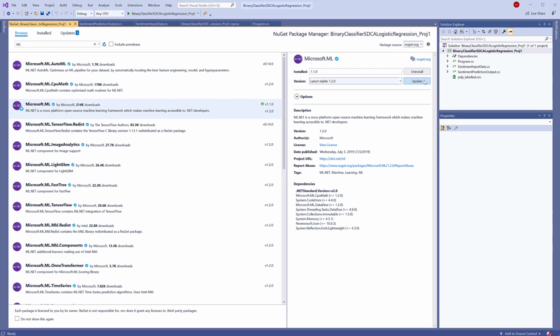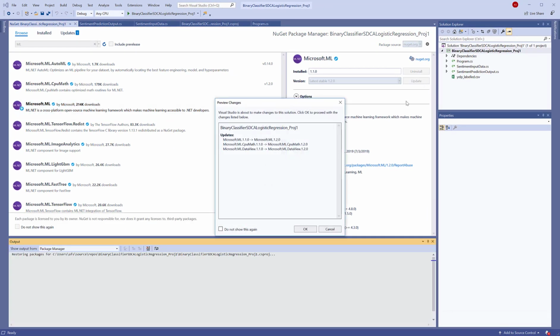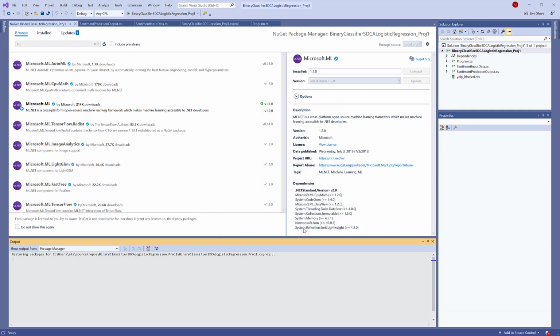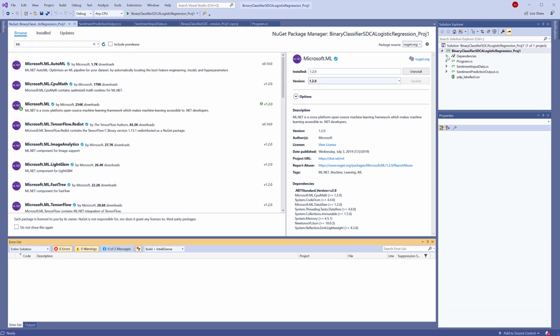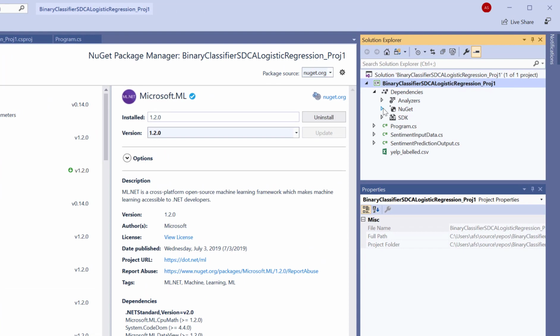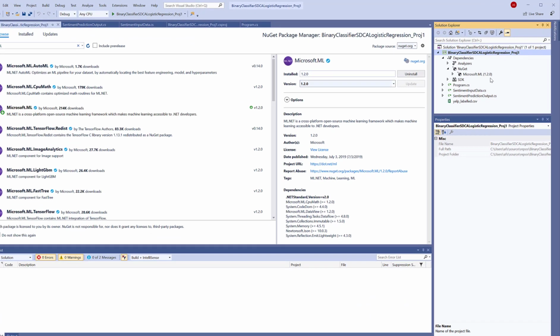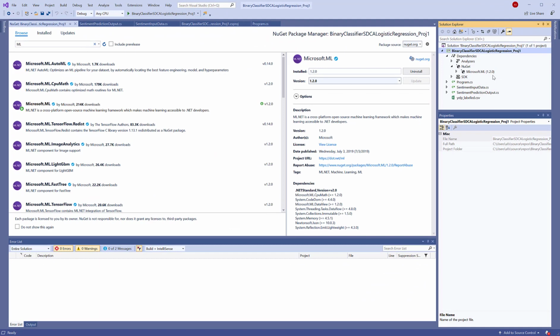So let's do that. I'm going to click on update. And it basically says the updates will be applied to these libraries here. So click OK. And you can see the update has been done. And to make sure that the update has been done, we just open dependencies and we go to NuGet. And we can see that the package is currently 1.2. So the package has already been updated. So we are done with that part.